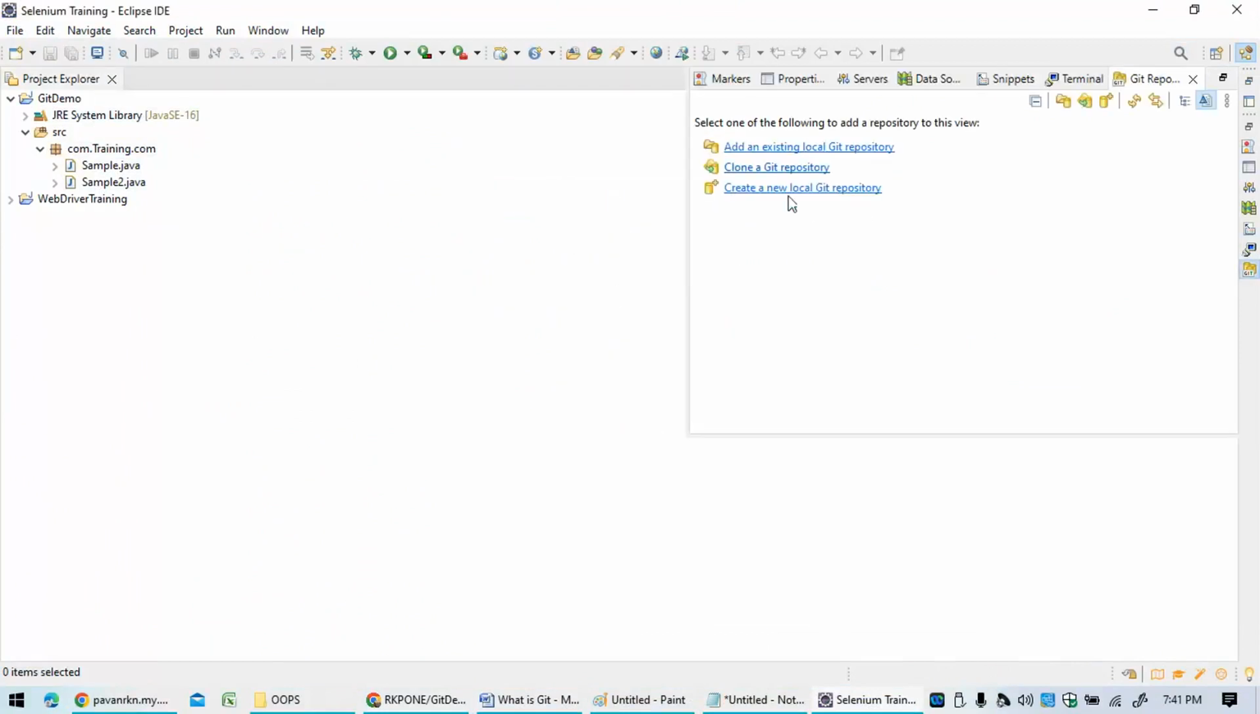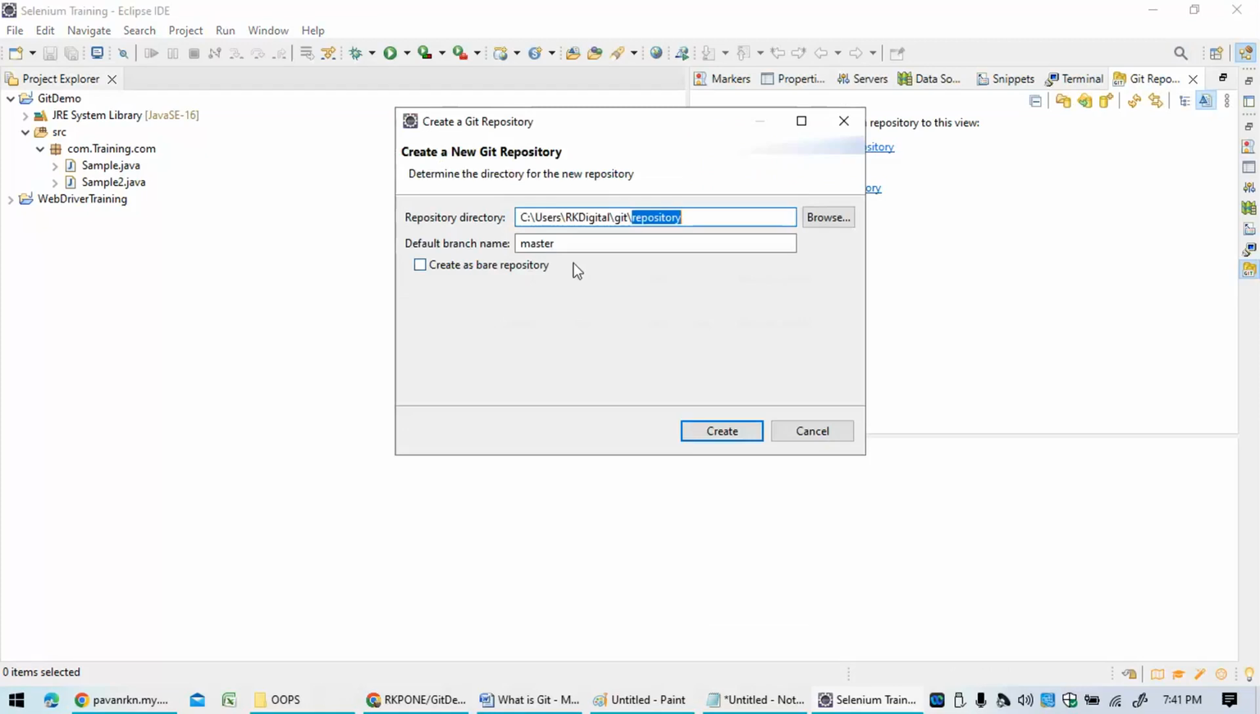As I told you in our previous video, you can create a new local Git repository. You can click like this and give the repository name, and there will be a master branch, because I'm the lead, which will be created. What is a branch? We will get to know later. As of now, you can create a new Git repository using this option.